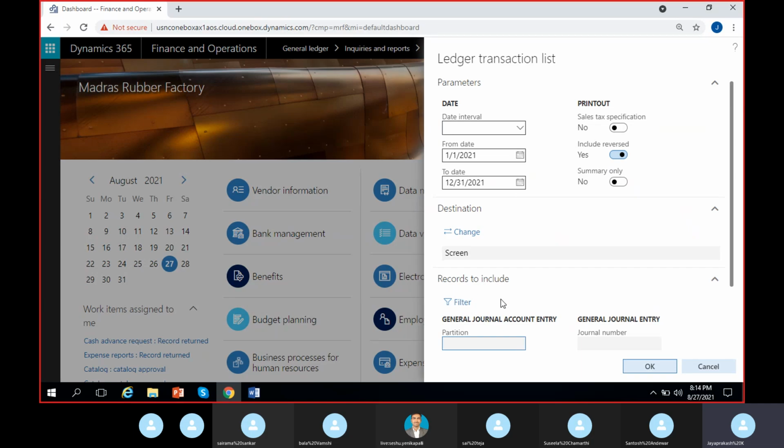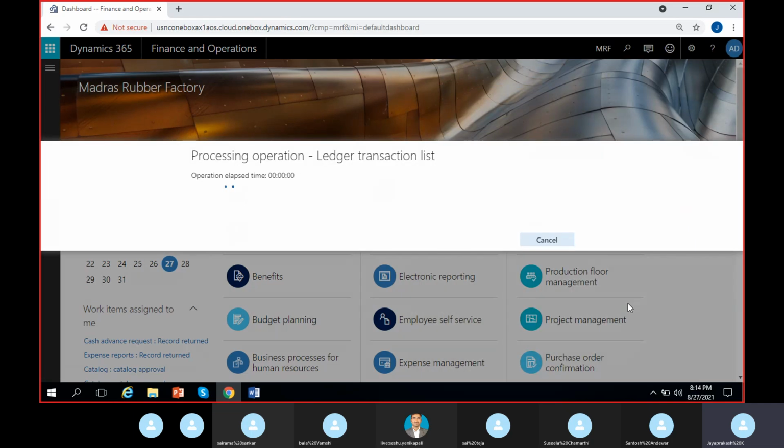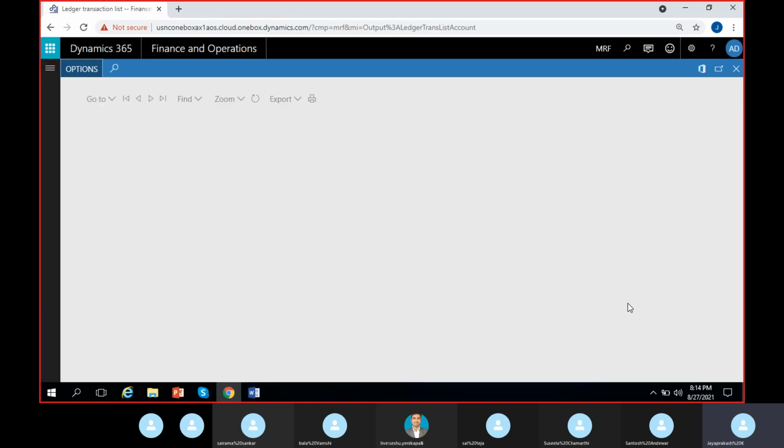If I don't select anything and I run it, it will run for all the main accounts and all the transactions will be printed in the report. Suppose I click yes, from date 1 to December 31st, I want all transactions. That's what I told it.